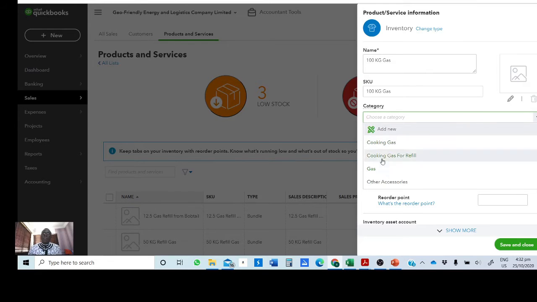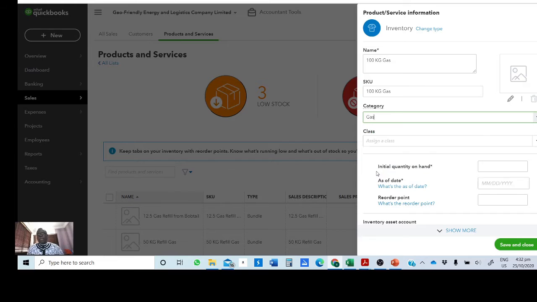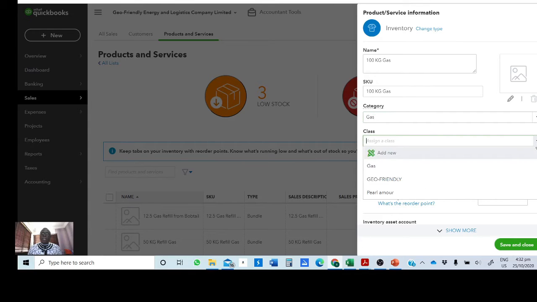Sales of gas, cooking gas. I think if we're not satisfied with this category, we can add another one. But for this purpose, we can take it as the income category we are mapping this to. The sales of this product is gas. That's sales of gas. And if there are classifications within the company, you can also classify it as a division of gas.